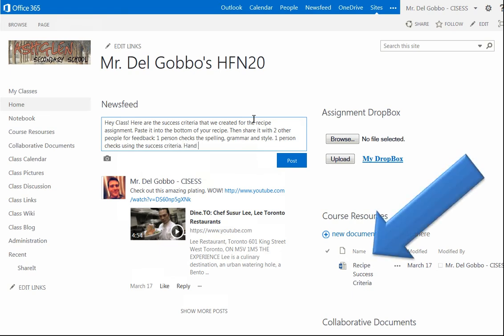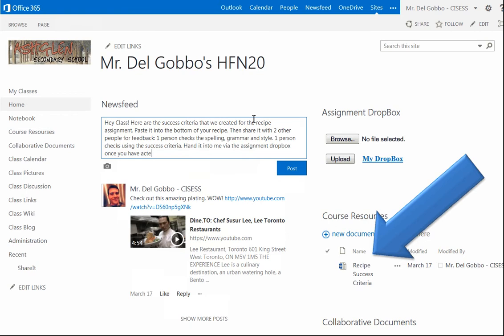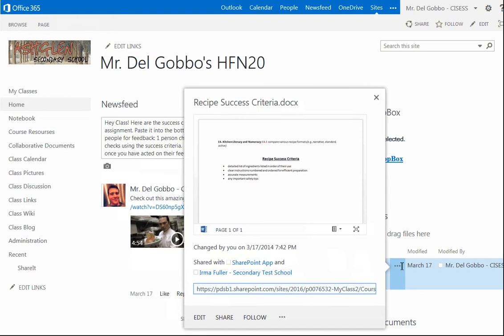You may notice down in the course resources section, the teacher has already put in a copy of the recipe success criteria typed into a simple Word document into that document library. Before posting, the teacher clicks on the 3 dots or the ellipses beside the Word file in the document area.